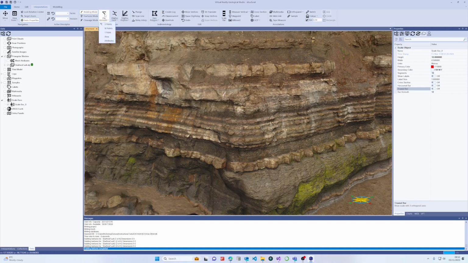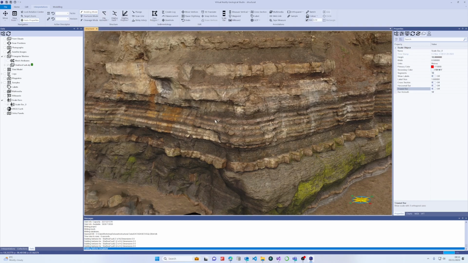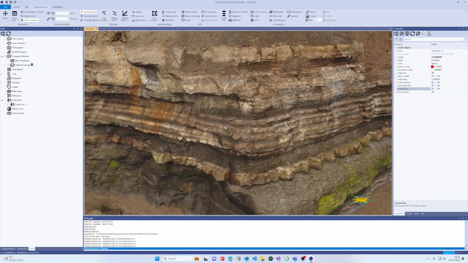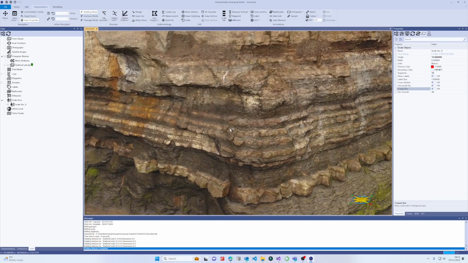So typically we would create a dip and dip direction with 3 points. So 3 points form a triangle, and if you have a triangle, you can use that to define a plane and calculate the orientation from it. The default method, 3 points. So let's find a bed.